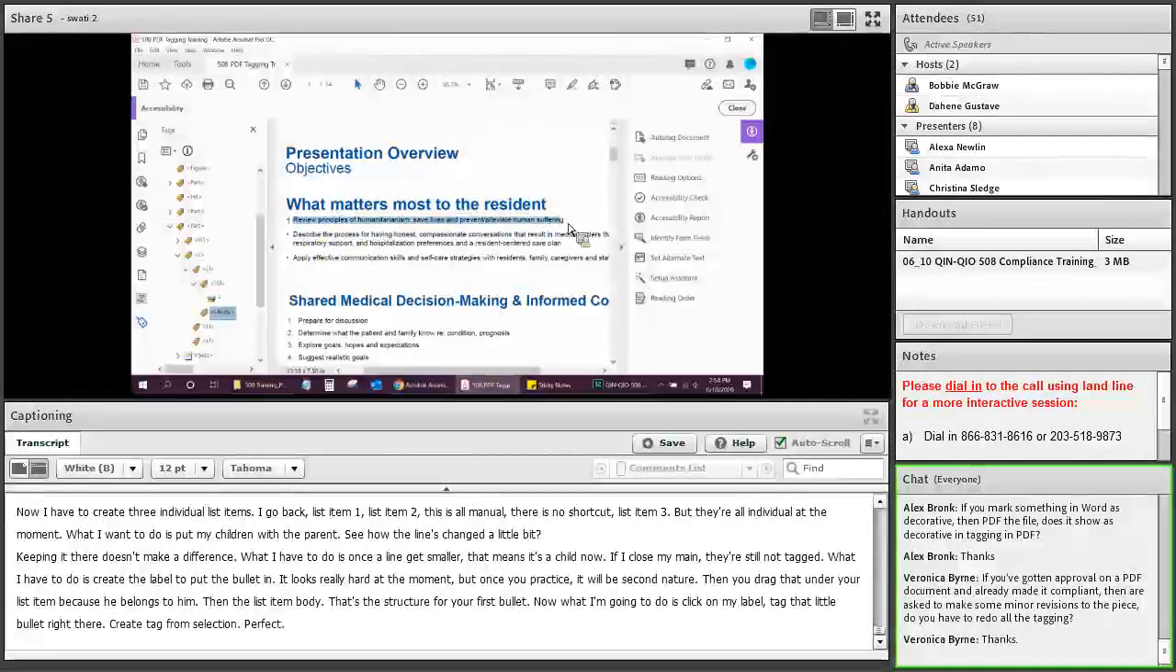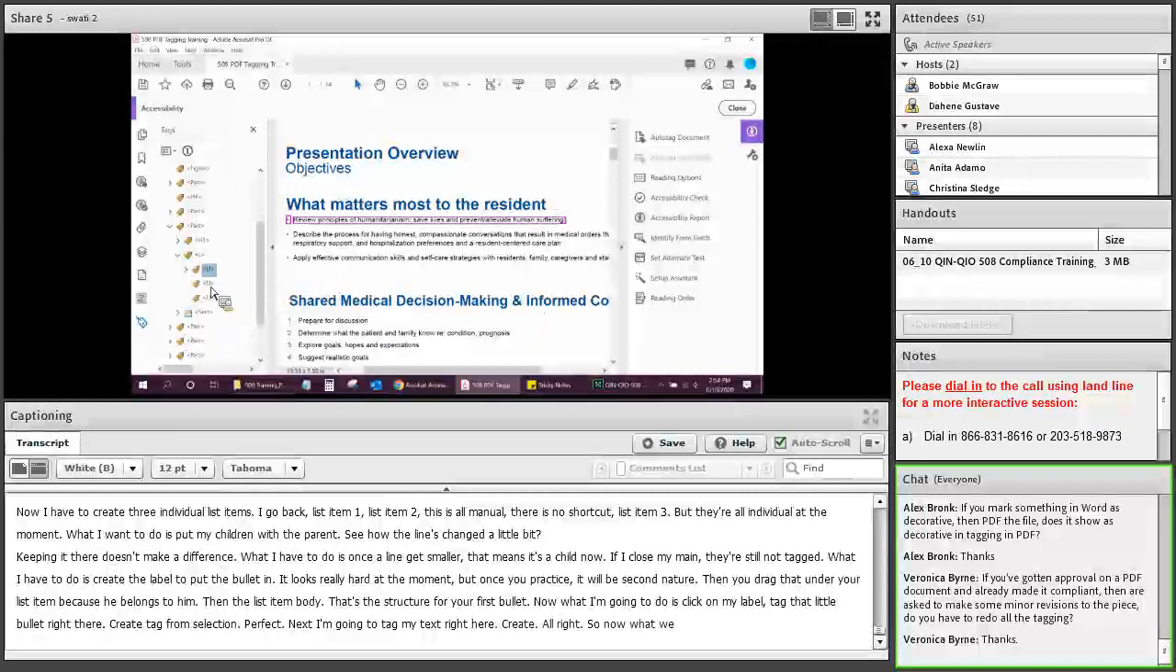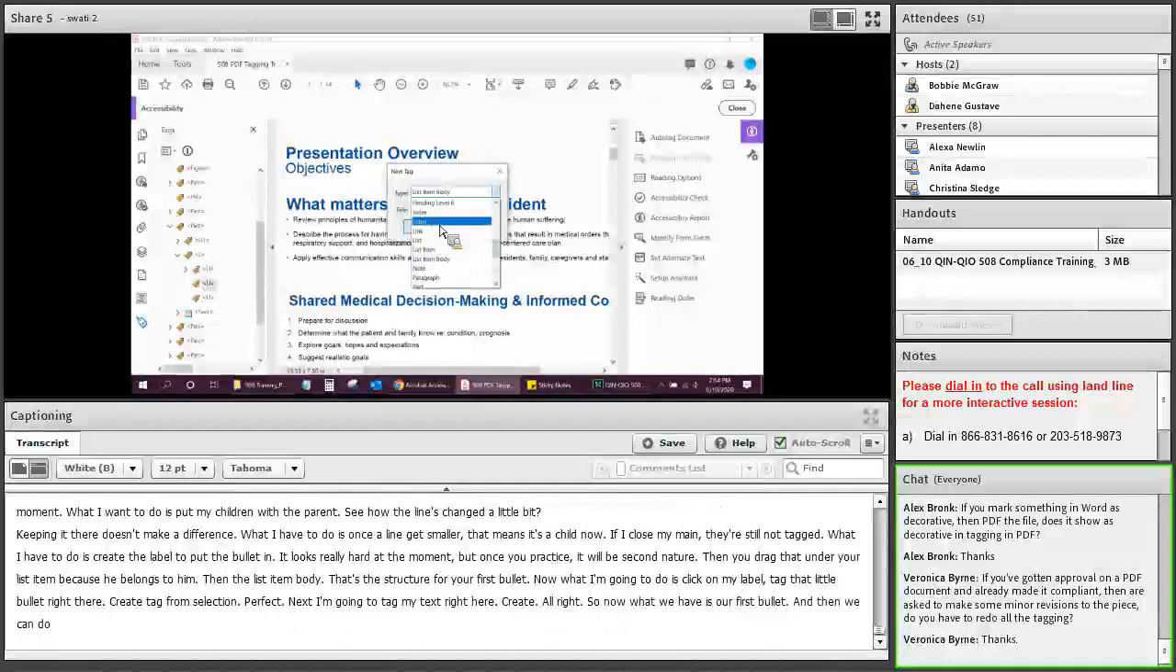Next, I'm going to tag my text right here. Create. All right. So now what we have is our first bullet. And we can do the same thing. I'll just do it one more time so you get an idea.